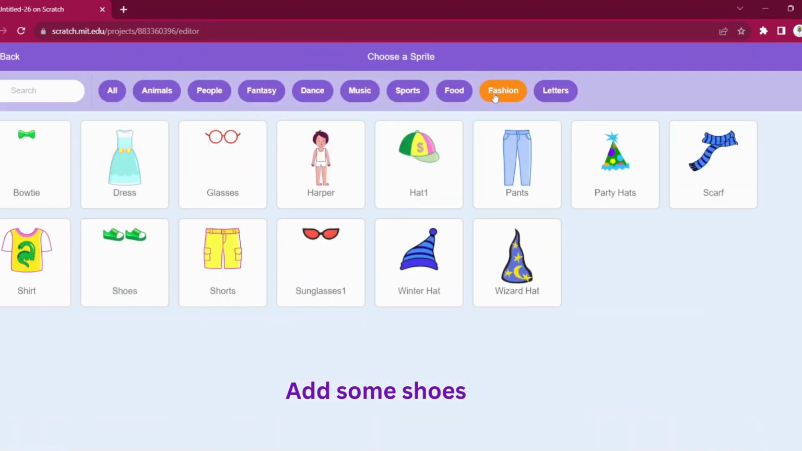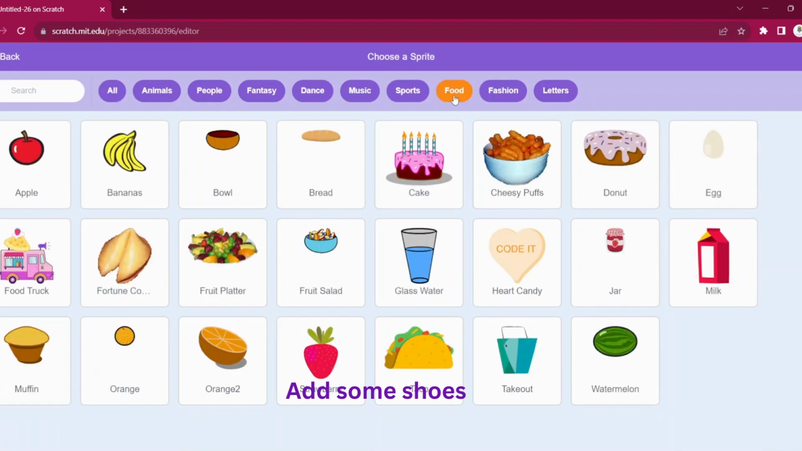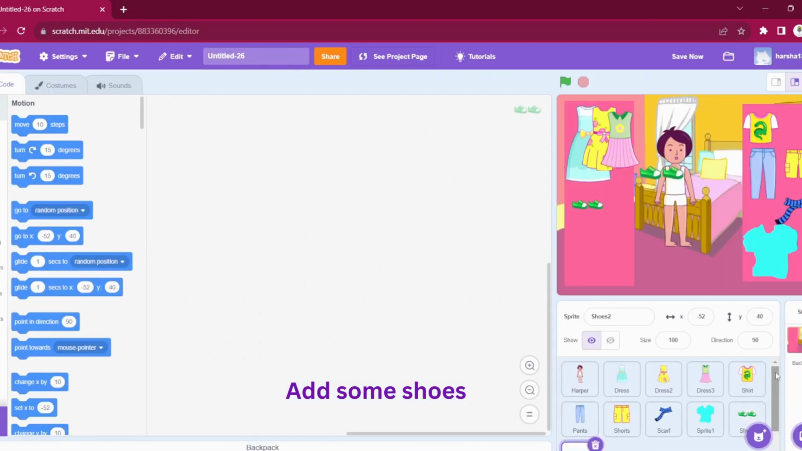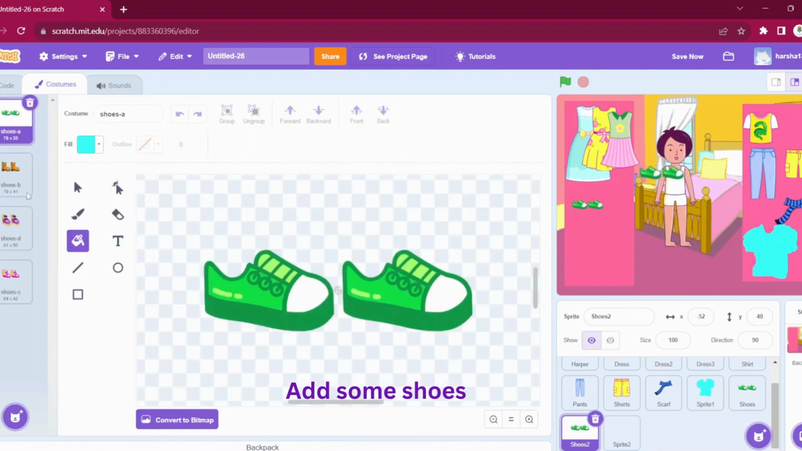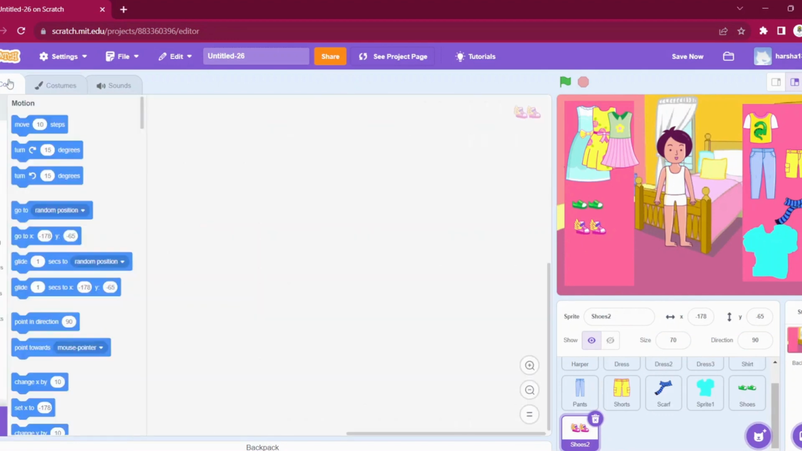Go to fashion. Let's add some shoes. Again, change the size. Add another pair of shoes. This one, change the size. So I guess these many items in the wardrobe are enough now. So you can add and customize as per your choice. For now, we will keep this and let's start with the coding part now.